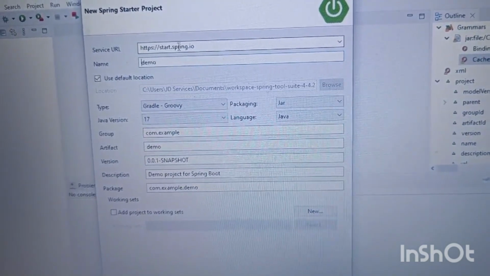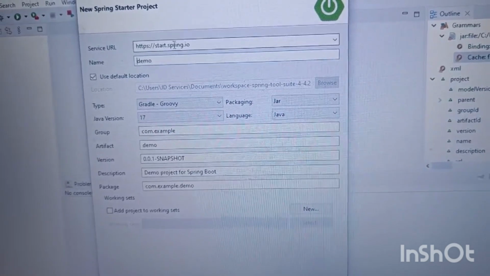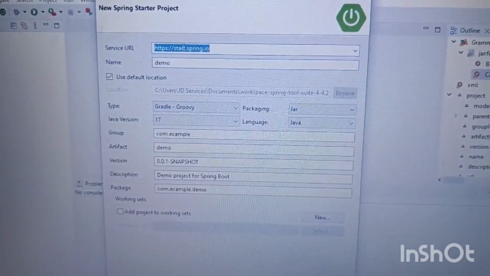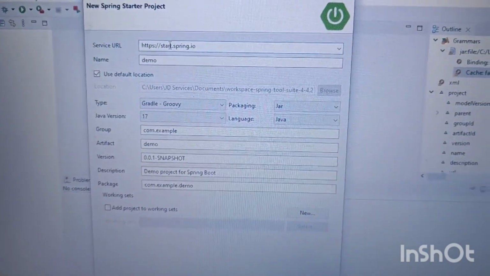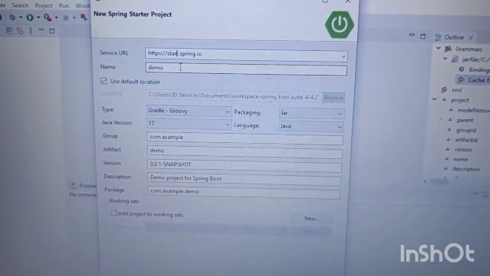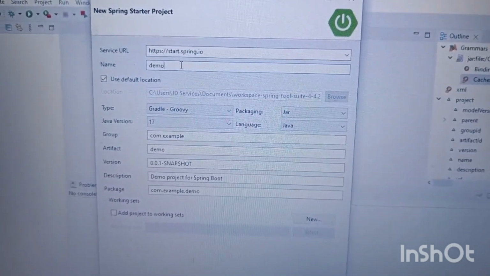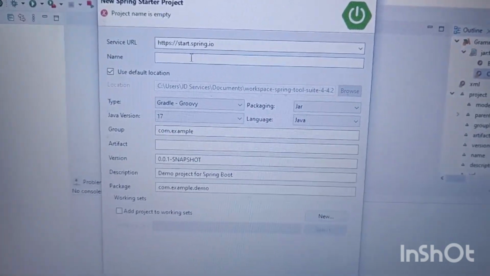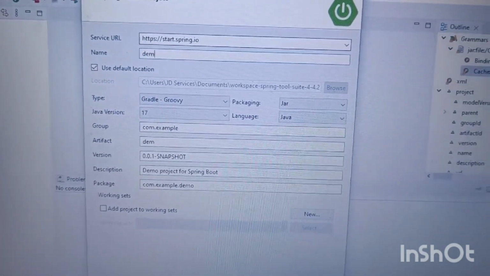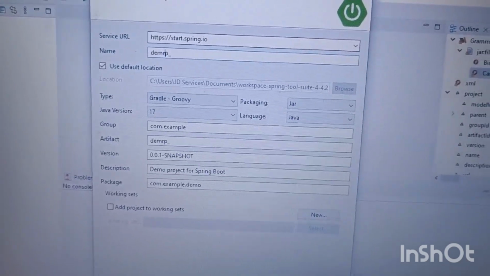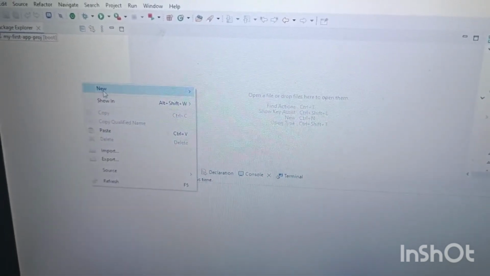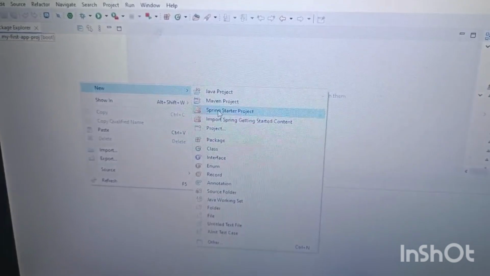Observe, just observe the IDE is connecting to start.spring.io. Then the project name here, sorry, demo project 2. Right click here, new, and then Spring Starter project.